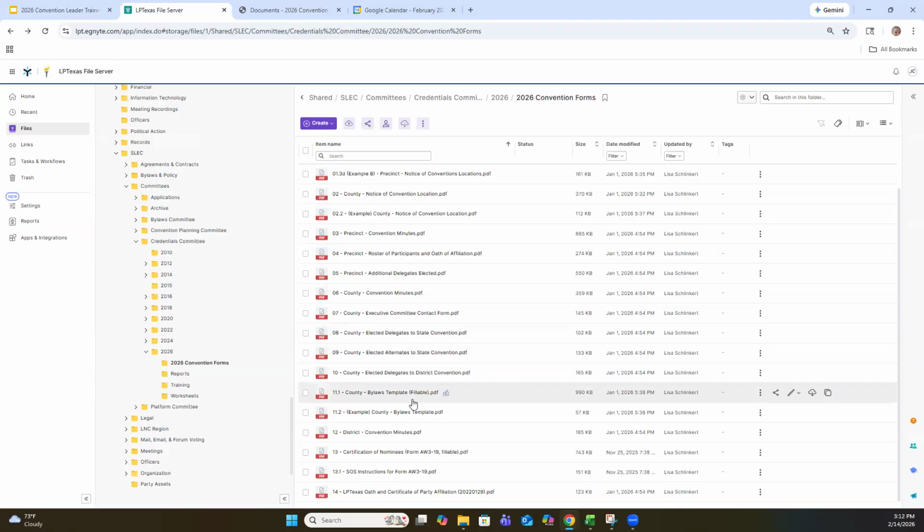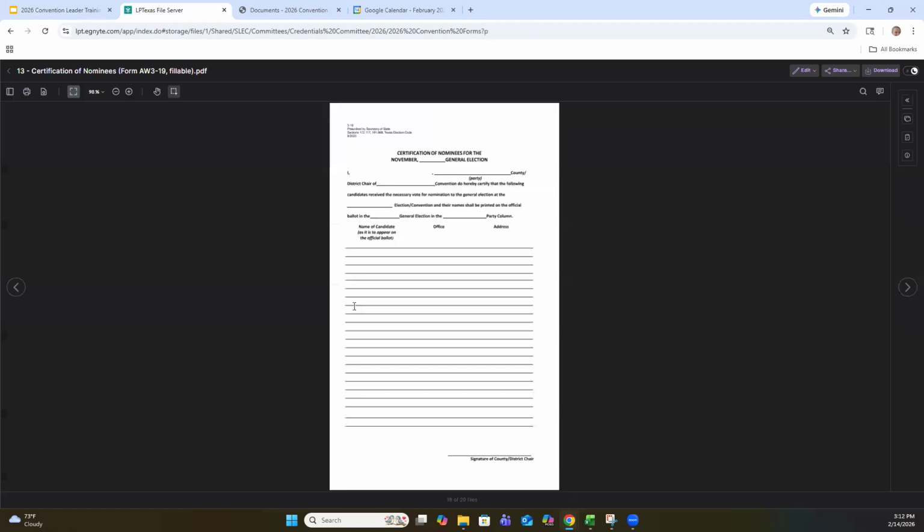Also, if you are doing candidate nominations, so county or again, district that's wholly contained in the county, we do have the certification of nominees form out here, which is very basic, but you would just fill that out and sign it for each nominee that you guys nominated and elected at your county convention. And even though that does have a later deadline than March 24th, I encourage you to just send it all in at one time. That way you're not having to worry about two different deadlines.